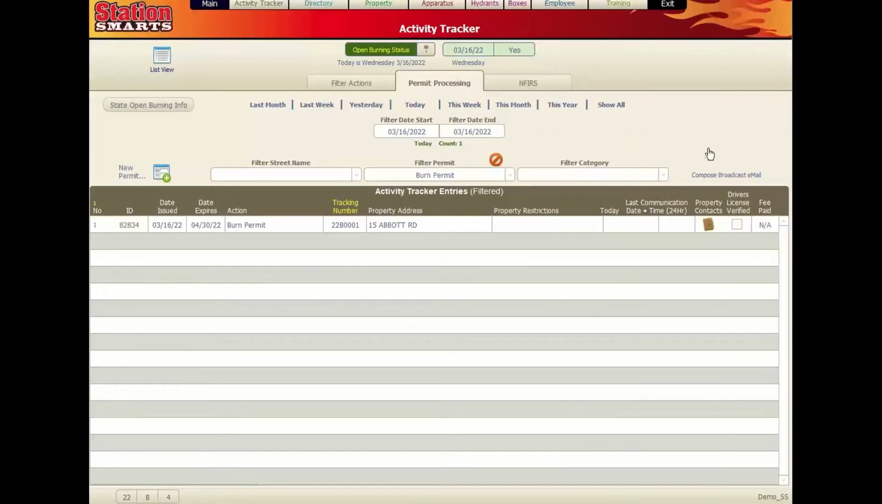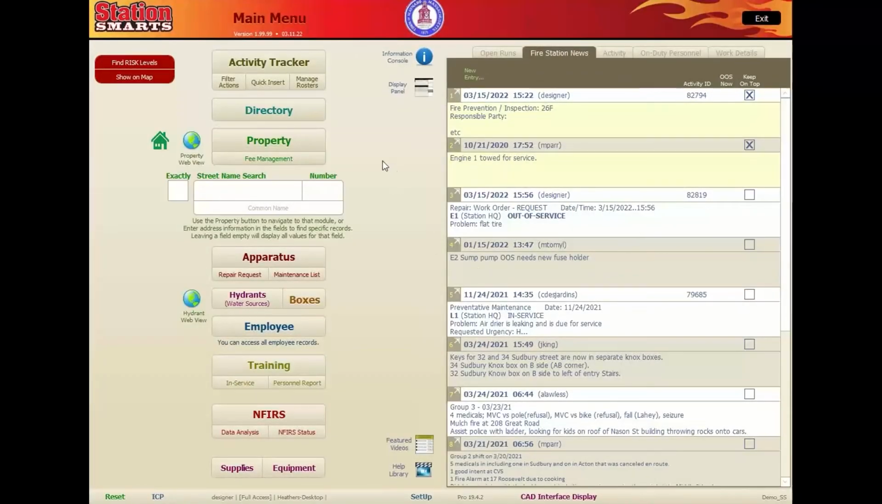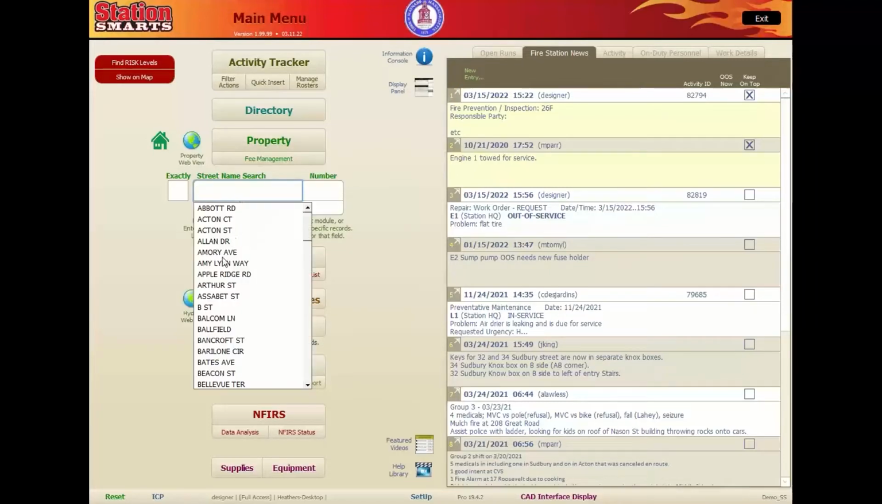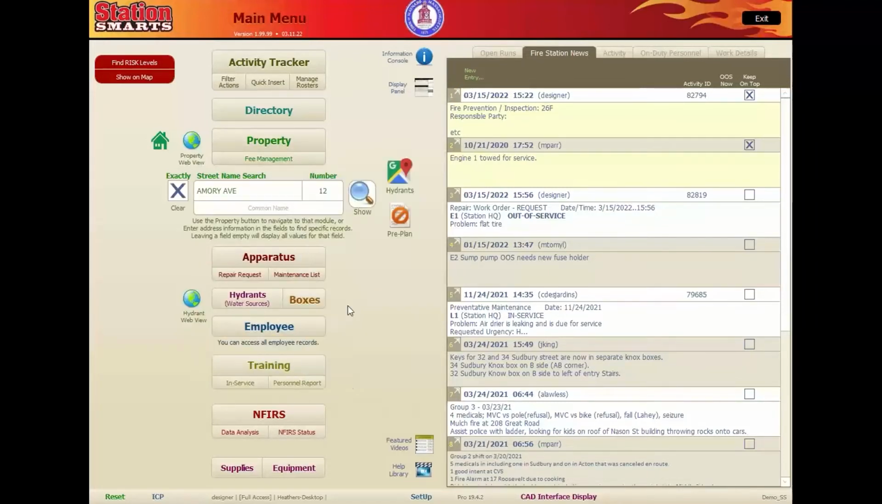All right, so let's scoot on into one of the other modules. We're actually going to take a look at the inspections now, since we've kind of flowed into that anyway. The inspections are created through the property records, and you can go directly to a property straight from the main menu. You can just click show, go to the pre-plan, look at hydrants. You can do that from the main menu.